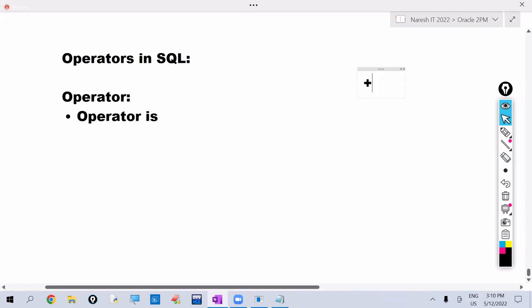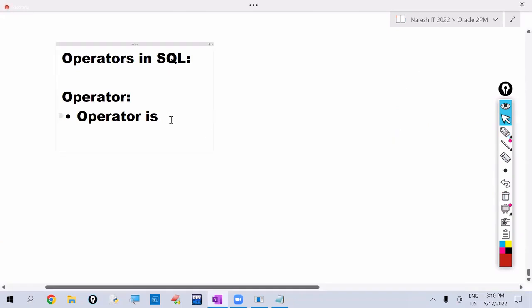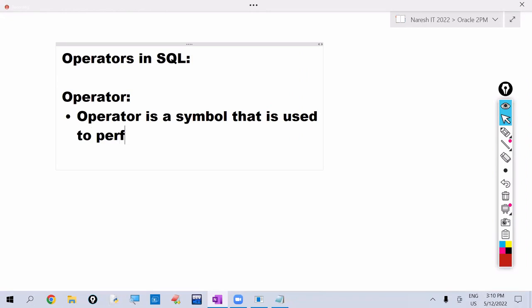Is plus an operator? Yes. Is into an operator? Yes. Greater than operator, and operator, or operator, all these are operators. So an operator is a symbol. Here plus is a symbol, minus is a symbol. Here the text itself is the symbol. What is an operator? An operator is a symbol that is used to perform operations.